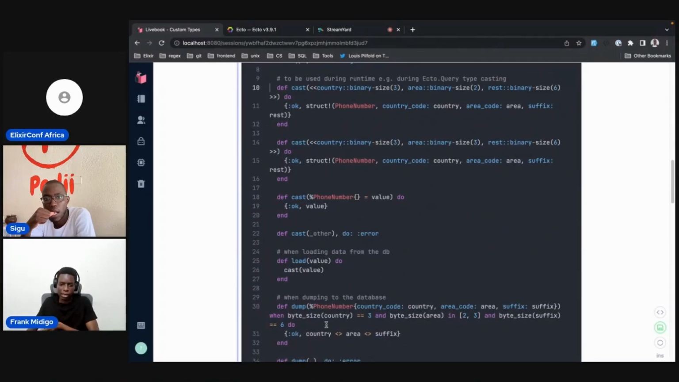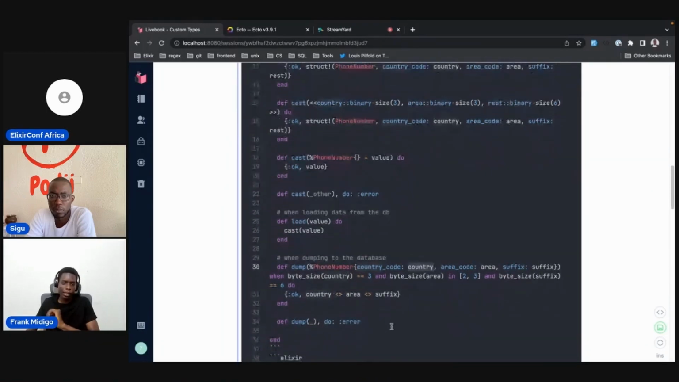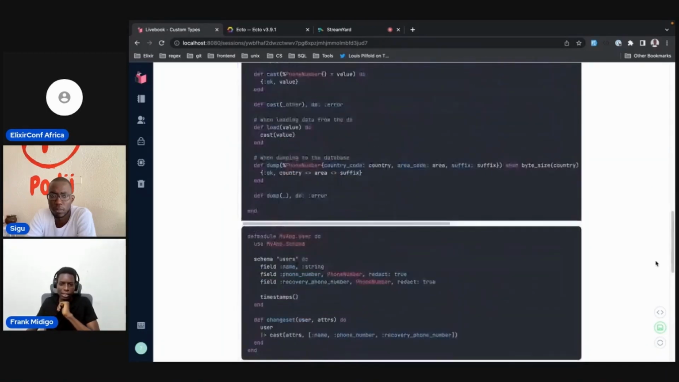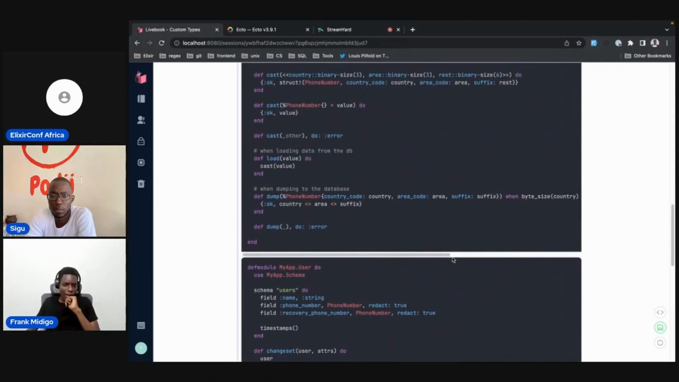So the only thing we are validating is to make sure all the fields are actually valid. Like the country is a 3-digit code, the area can be 2 or 3, and then the suffix has to be 6. And that is all. So once we have this, we can now reuse this phone number everywhere or anywhere that we will want.